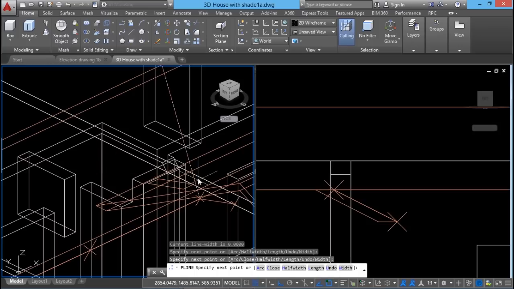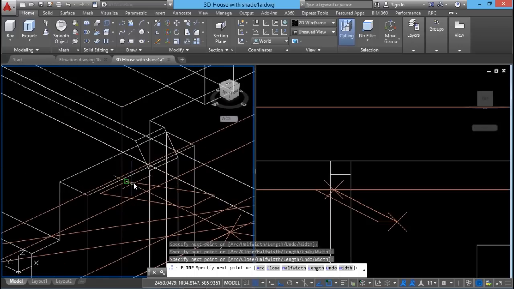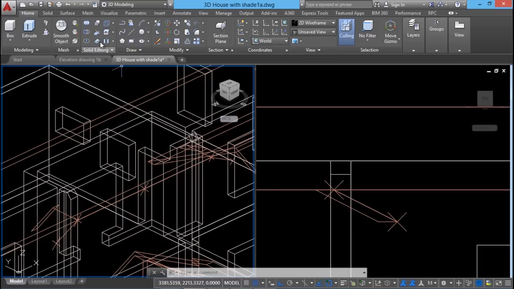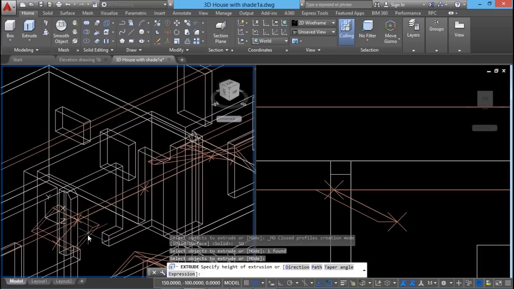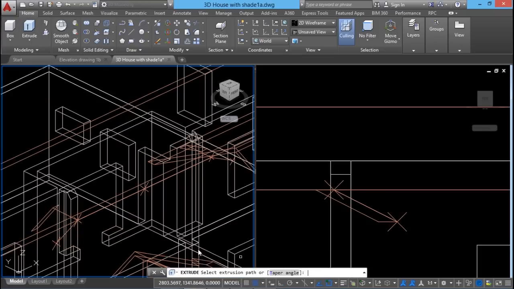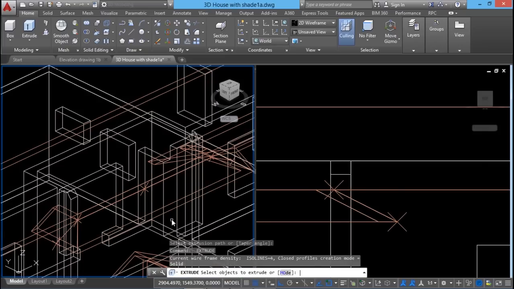Then the next point I can click here. Next, I'll perform an extrusion. So I'll click on extrude. I'll select this profile, give an enter, go to path option, and I'll choose this particular path which I've created just now. So it is extruded.